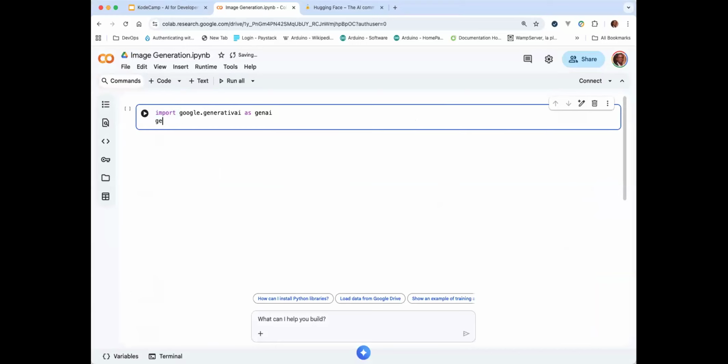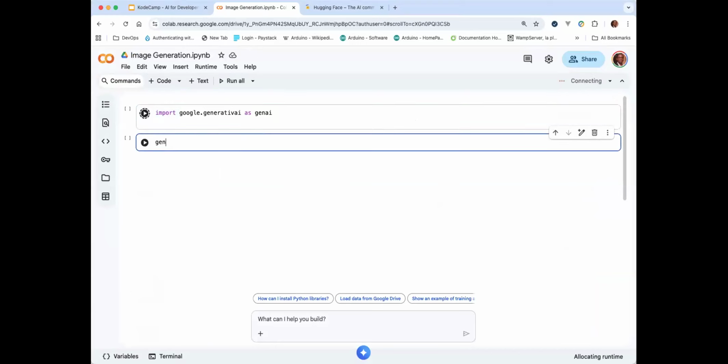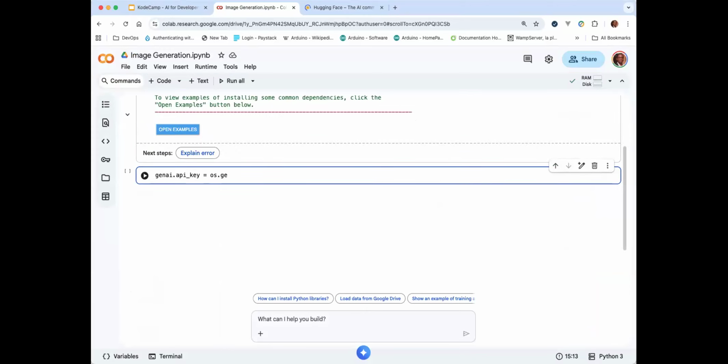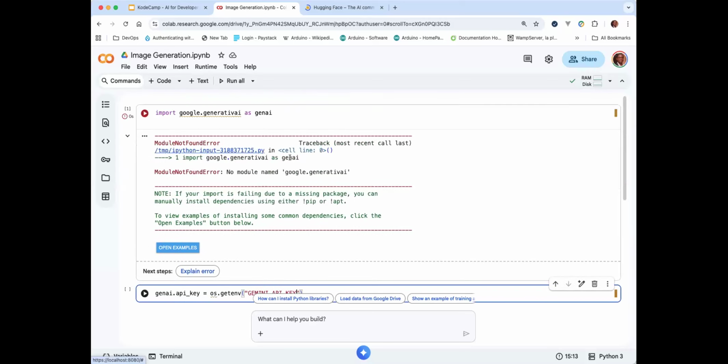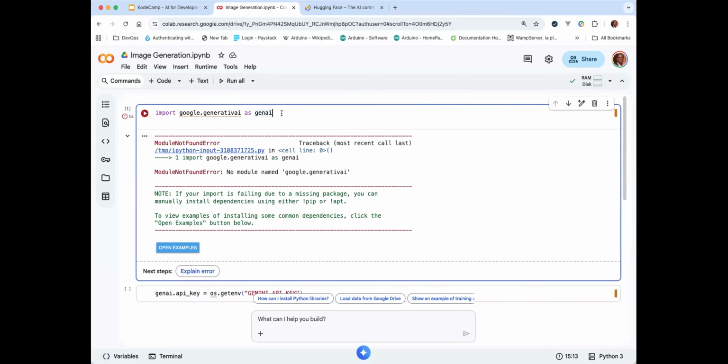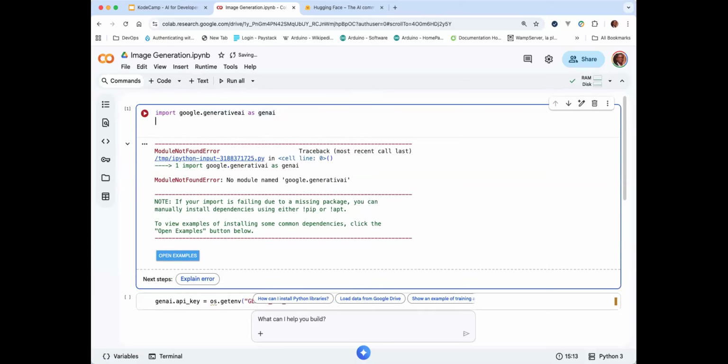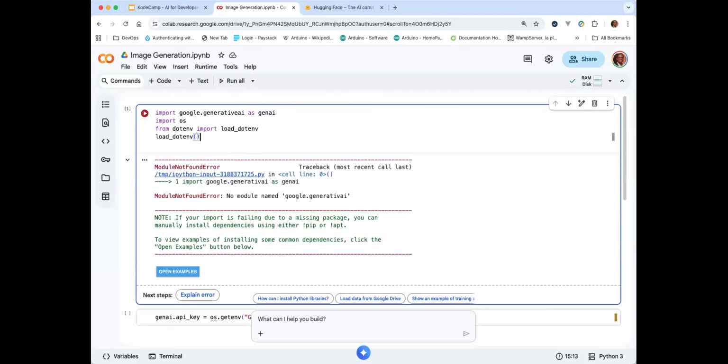So genai.configure with the API key, so os.getenv, Gemini API key. Okay. I think I missed something. I need to also import os and dotenv.